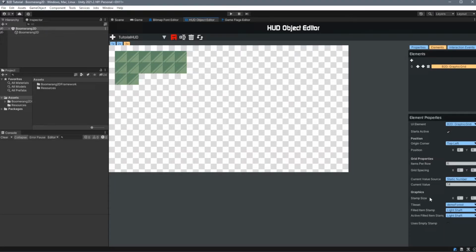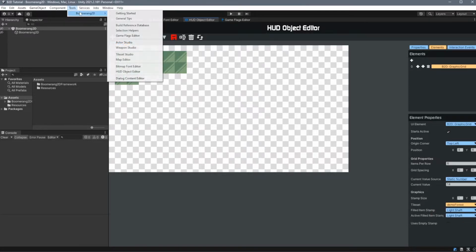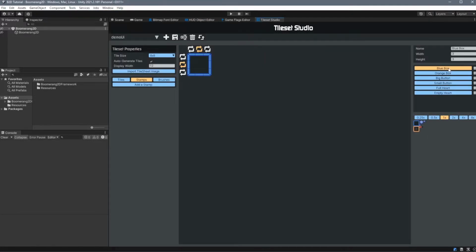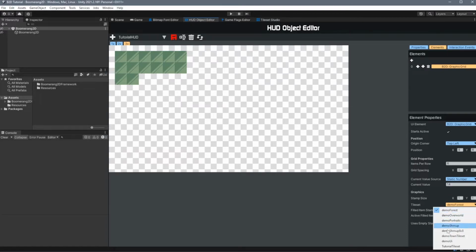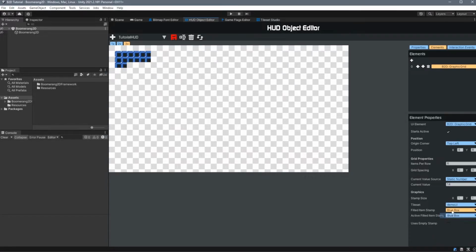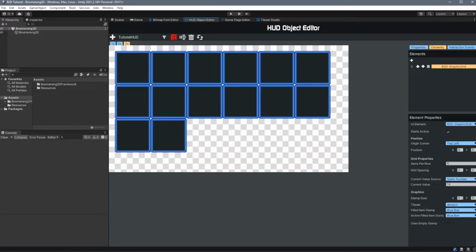Finally, we have the properties for our graphics. The first option is our tile set. We create these tile sets the same way that we do for the maps. Let's take a look at the demo UI tile set and the various stamps that come with it. For this tile set, I'll go ahead and use the demo UI. You'll see that I've chosen the blue box here, and we're only getting the top left corner of the blue box. You'll see that I can change my stamp size just like I can in the map editor, and that they'll scale the exact same way.